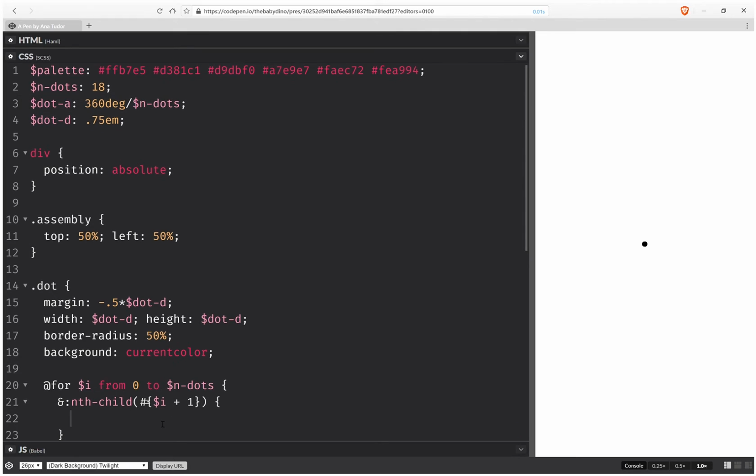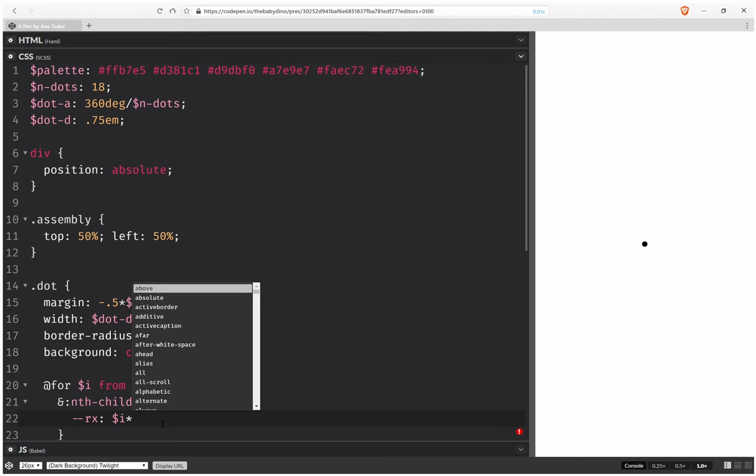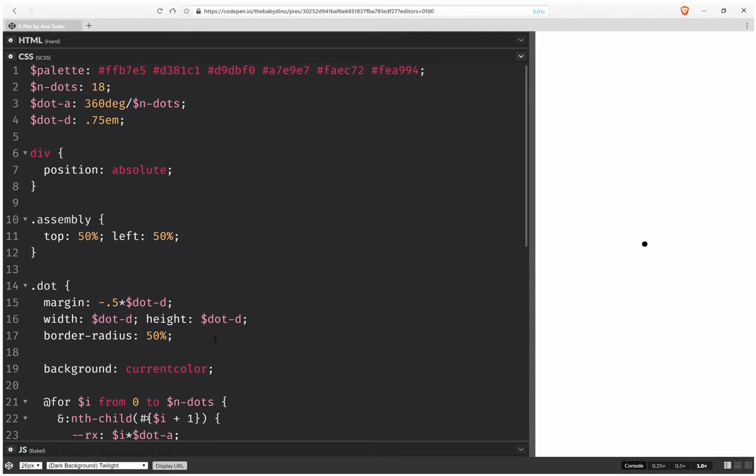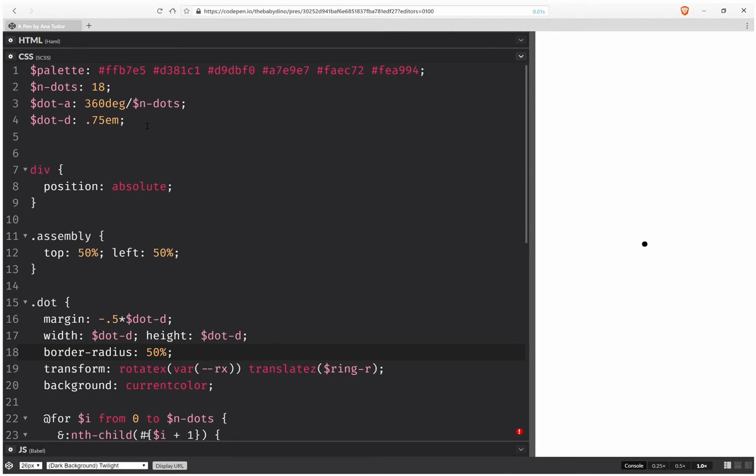So we're going to set a rotation around the x-axis here, and this is going to be i times the base dot angle. And now that we've done this, we set a transform here, which is going to be a rotate around the x-axis, where we're going to use this rx. And this by itself doesn't do much, so we also move this further using a translateZ, which is going to take the ring radius, which gives us an error because we haven't defined the ring radius. So let's do that. 5em.